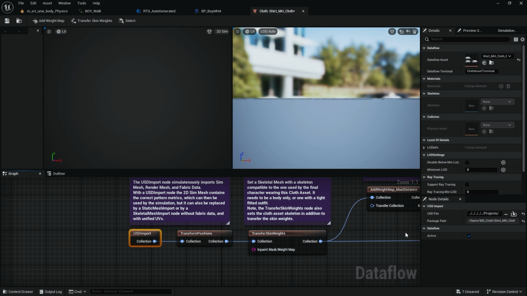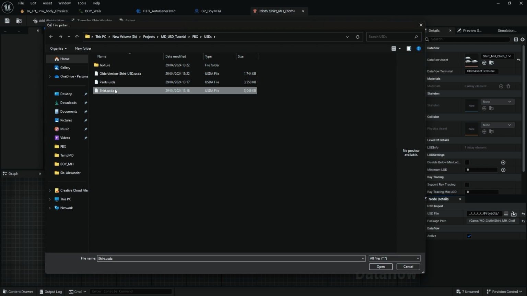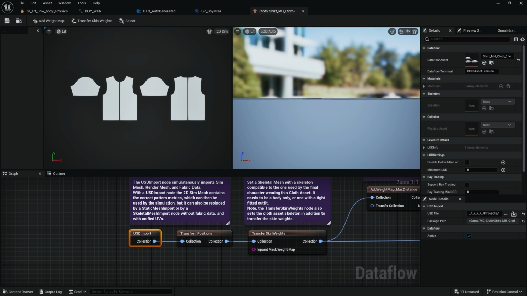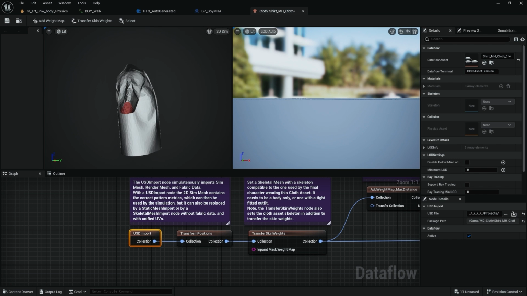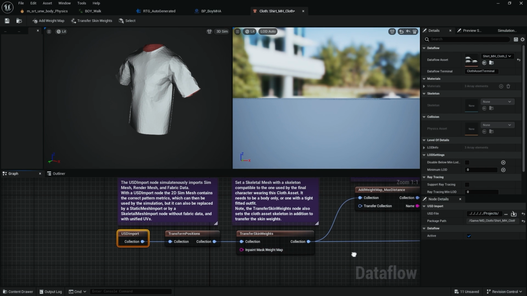We're going to use the USD that is proper. So I'm going to select this, and I'm going to do shirt, because this is a shirt cloth, shirt MetaHuman. I'm going to open, and once you do that, you will see that these are our patterns. You can see it in 3D as well, and this is our shirt from Marvelous Designer, which is nice. I'll save that.